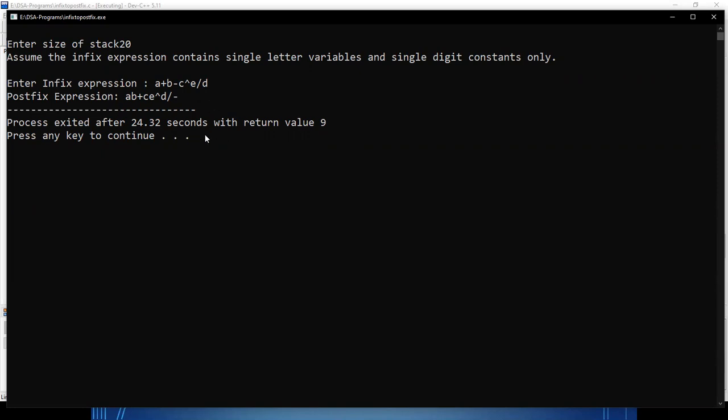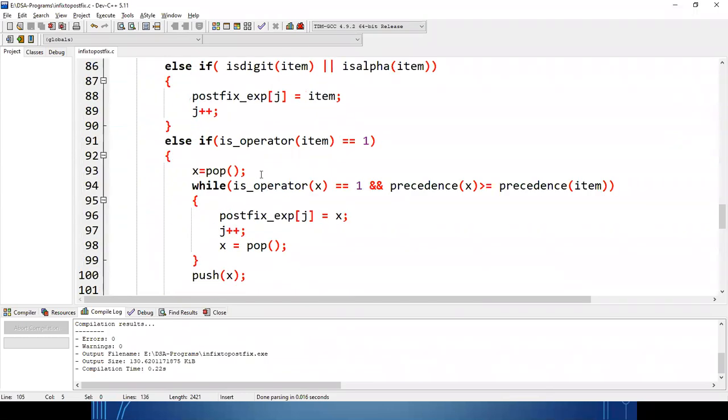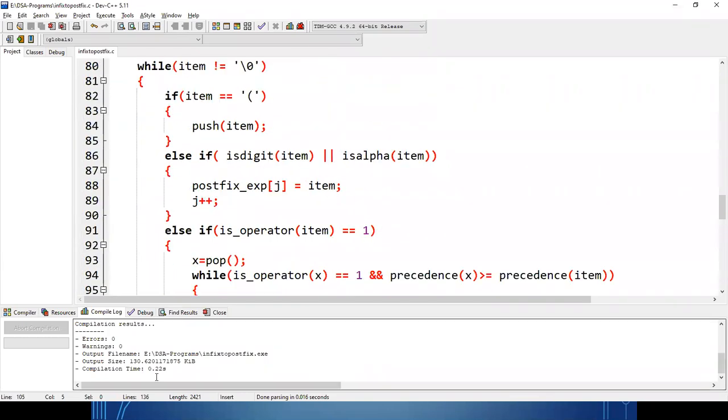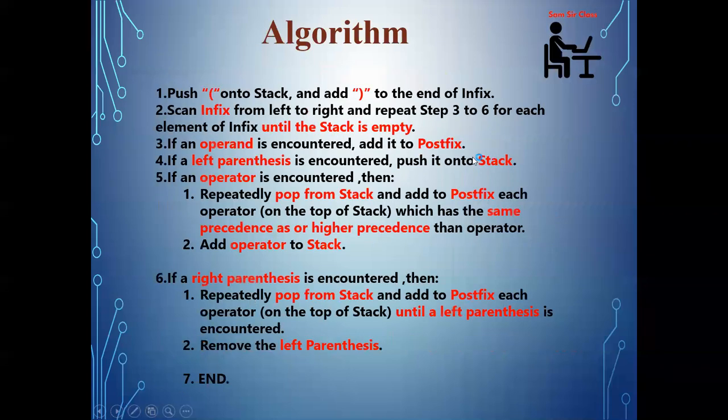Clear? So I hope everyone is clear about the program. Just try this program step by step and get the output. And also you can test with some brackets. Okay, for example, with brackets.